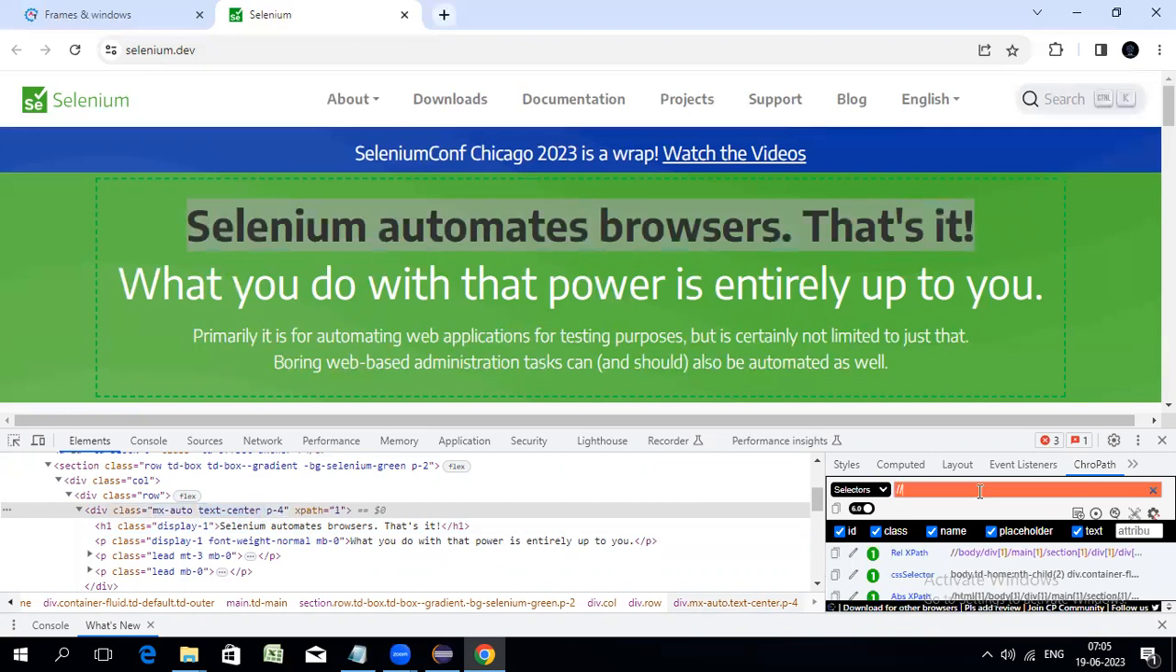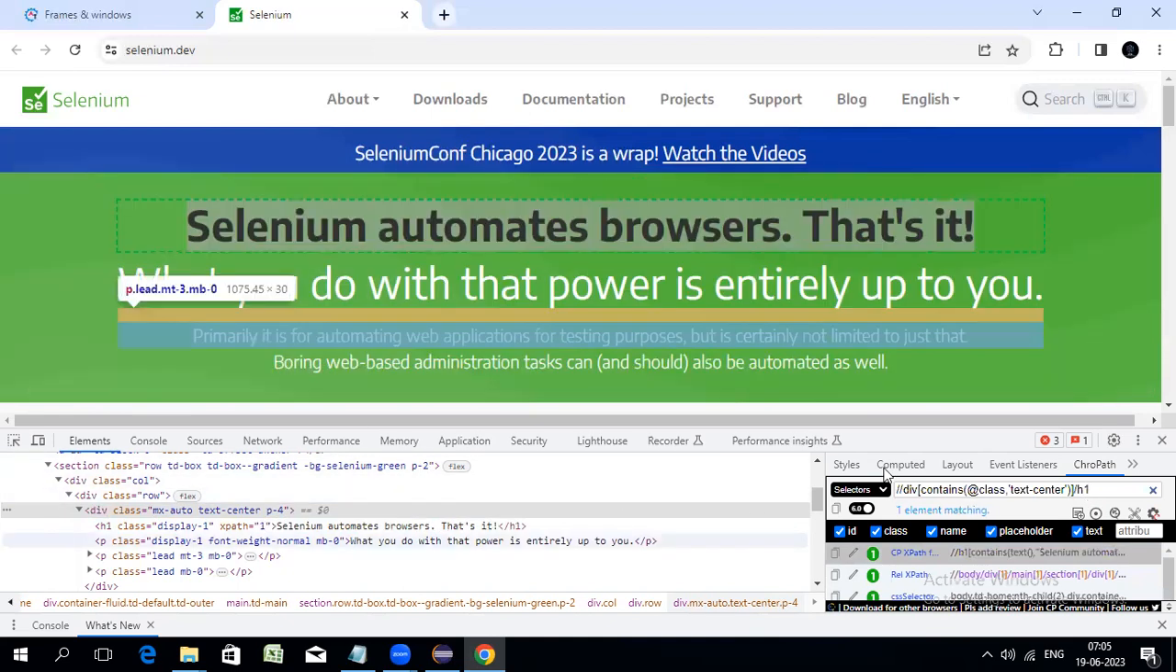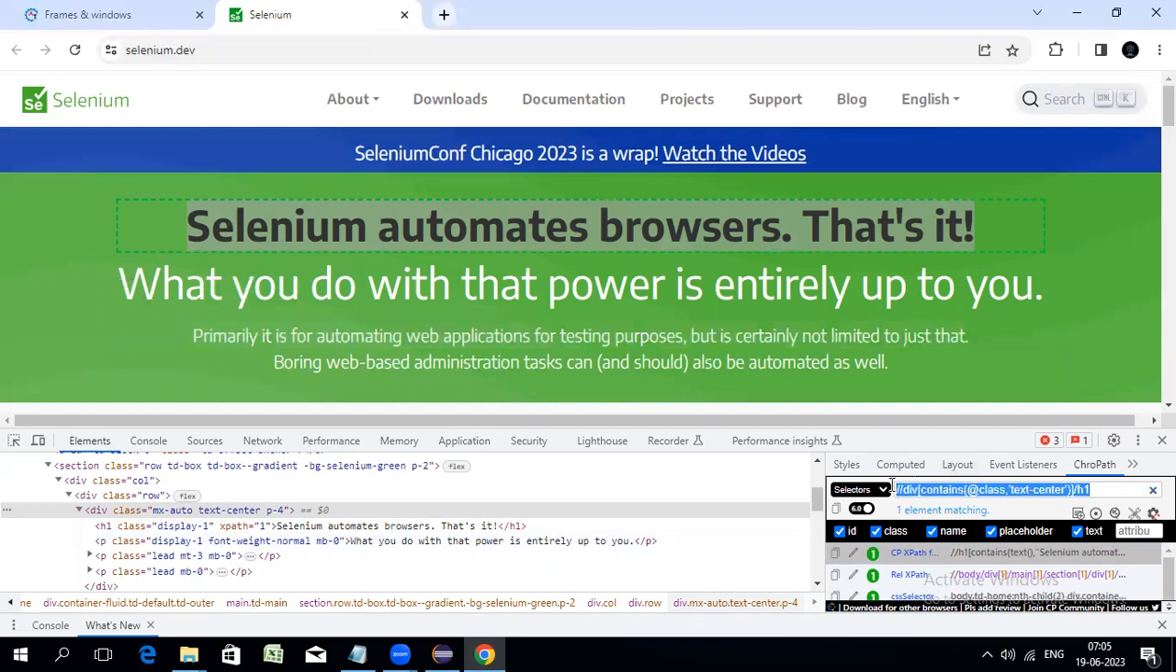I will give div contains class. So you have to put contains, then class, then equals to, contains, then slash H1. Correct. Yes. 7 elements. Slash H1. Okay, very good. See, I'm getting exactly this. Yes or no? Yes. I can take this.